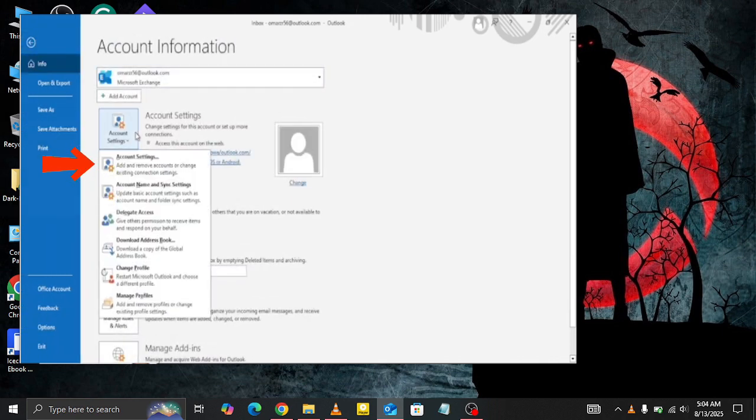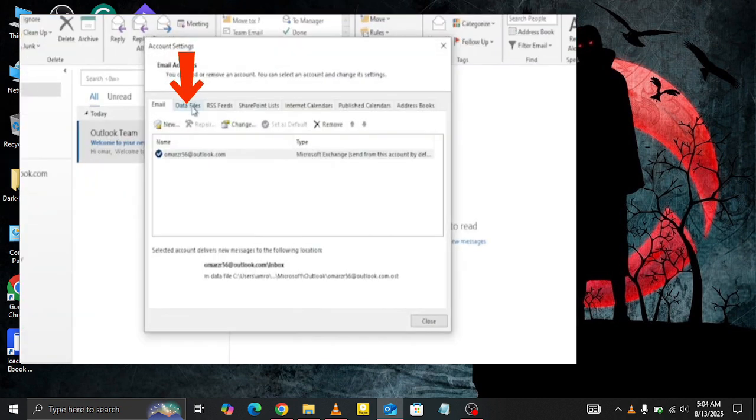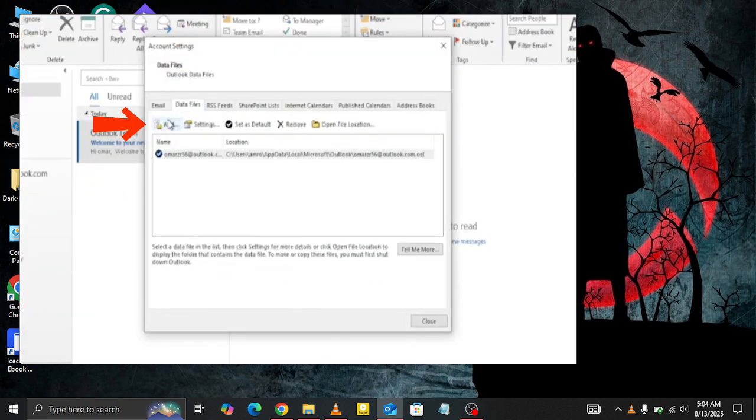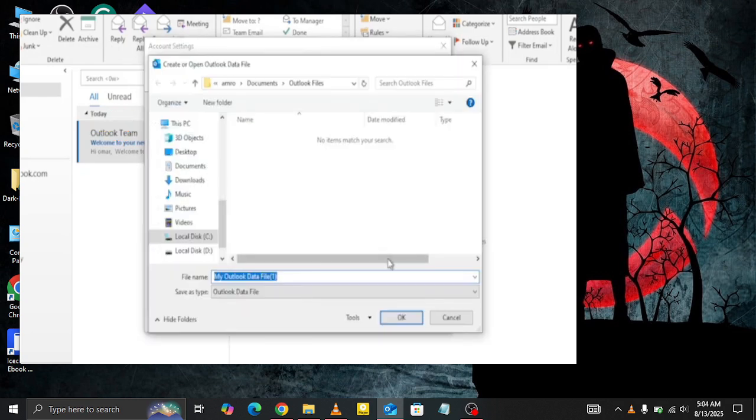Select Account Settings and from the drop-down, click Account Settings again. In the window that appears, open the Data Files tab. Then click Add. Save a copy of the data in the suggested path, then press OK.